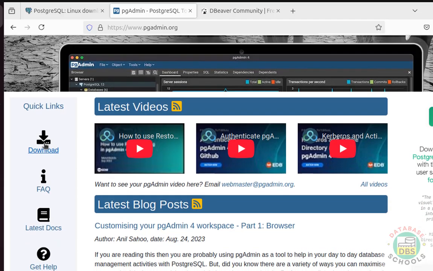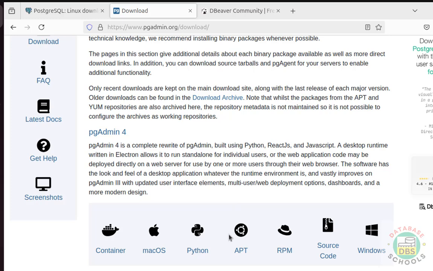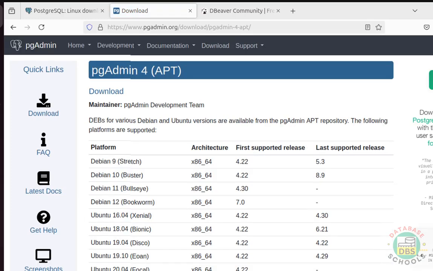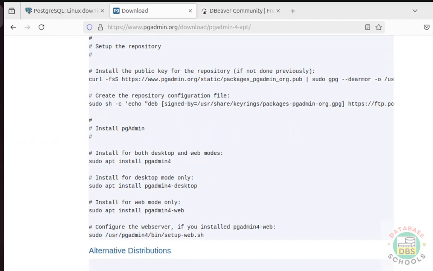Click on download, then click on drop downs, then click on apt, then it will populate the list of the commands that need to be installed. See, these are the commands that need to be installed. And also see here, we have the 2 modes, desktop mode and web mode. Okay, I'm not going to show you how to do that, but you can search my YouTube channel for how to install pgAdmin 4 on Ubuntu Linux operating systems.